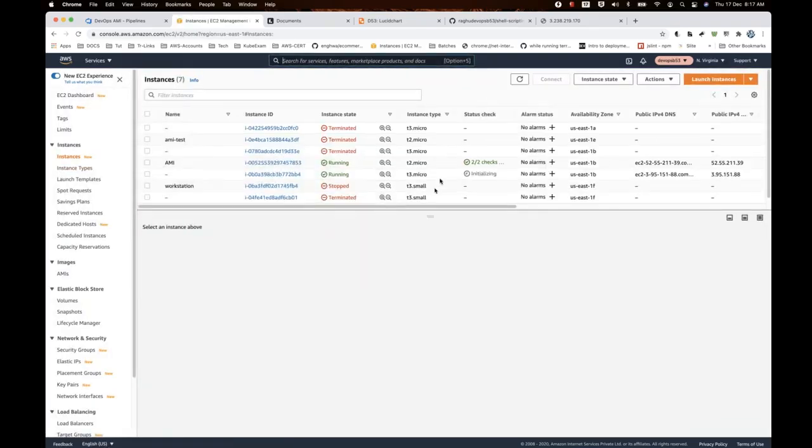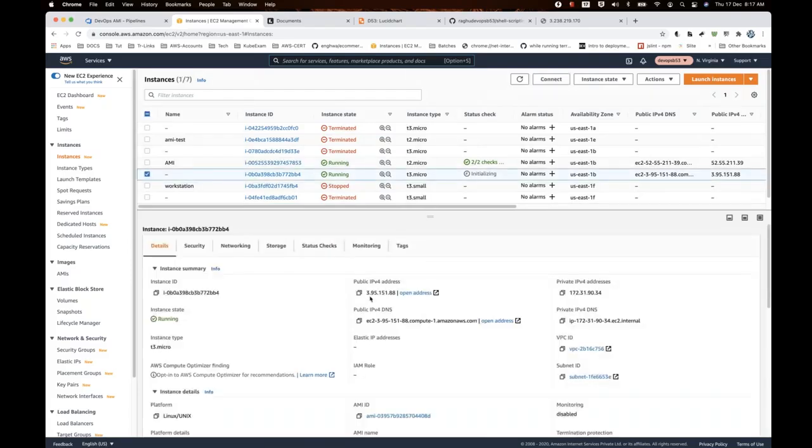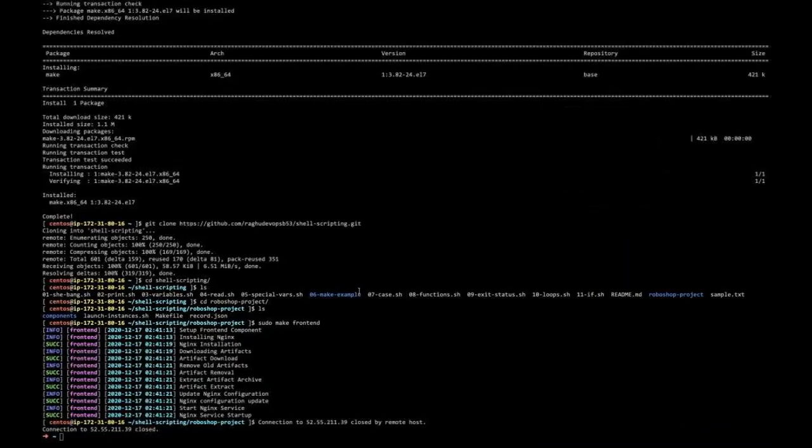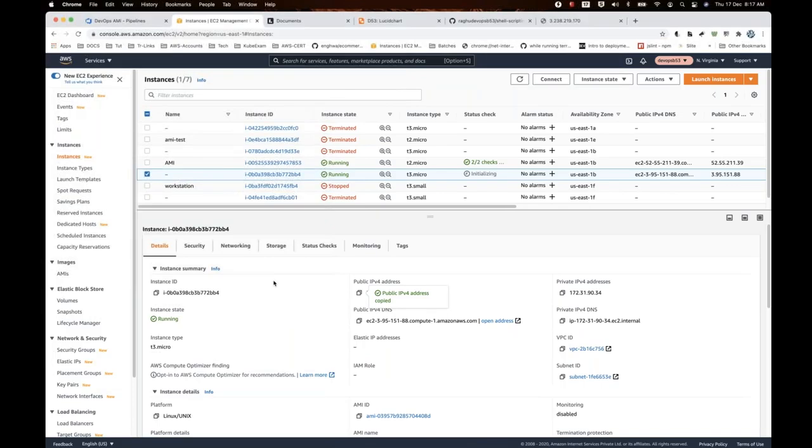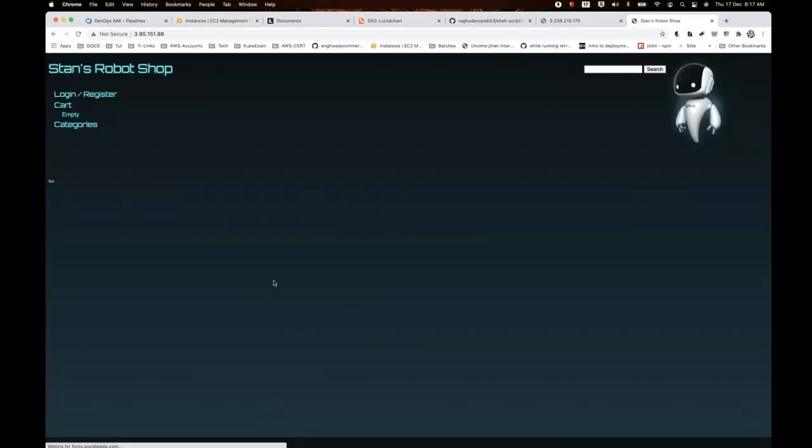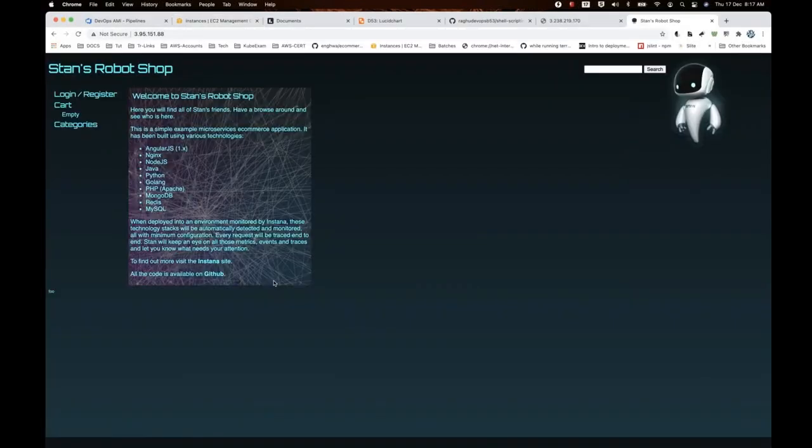Now you should have got the new instance. Yes, you got the new instance. Let me take this instance and I go to SSH. Now I'm able to connect to the instance. So that means if I open this one on the browser, you get this particular one out of the box.